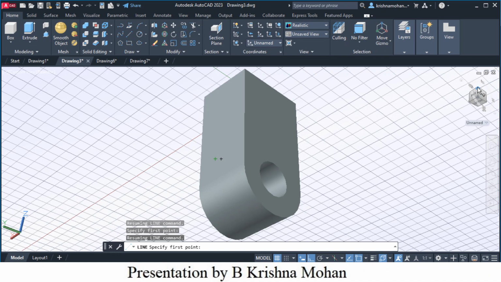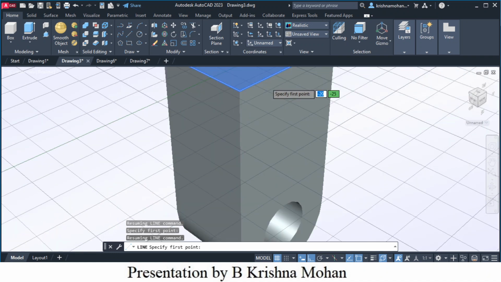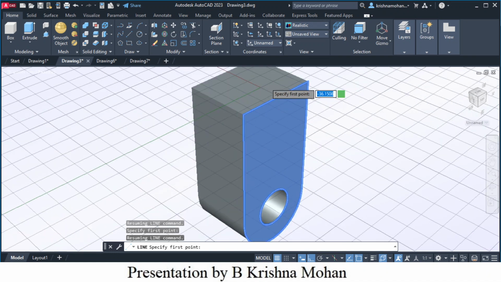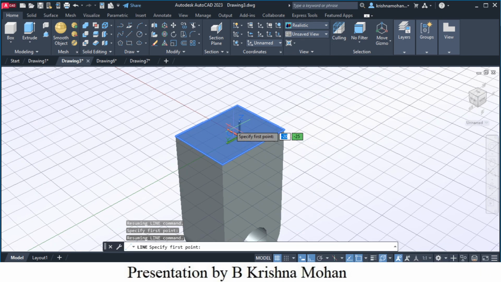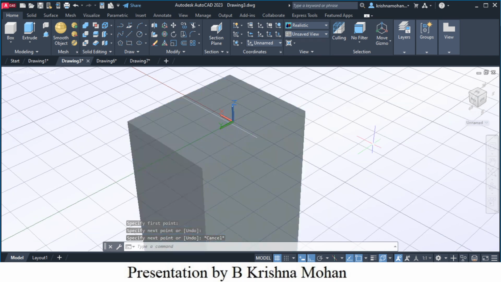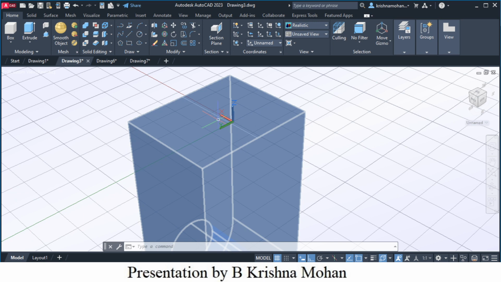You can play with this if you are not satisfied, but see that you have a better view. I'll pick the midpoint of this edge and move along. I'll draw a line. This is for my convenience. Now I'm going to create a circle using the midpoint of the line as the center.